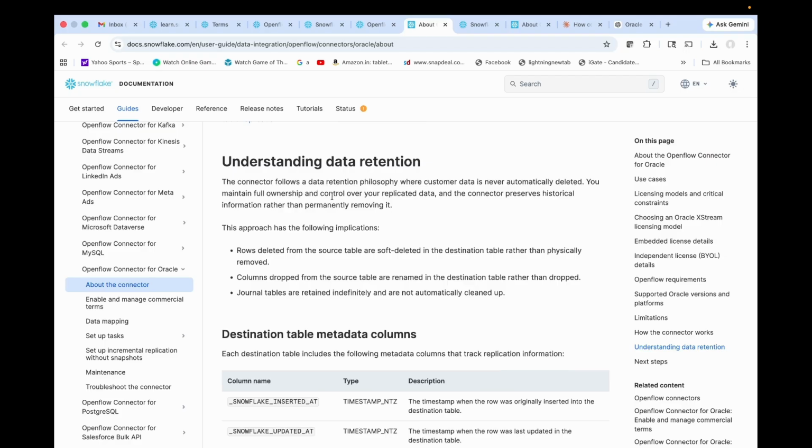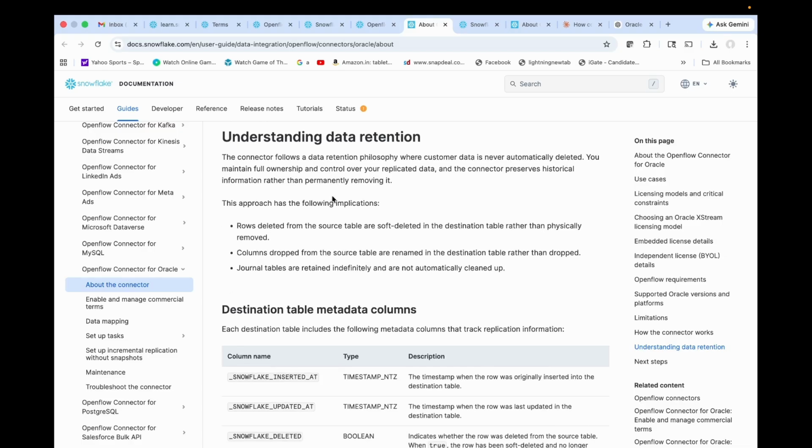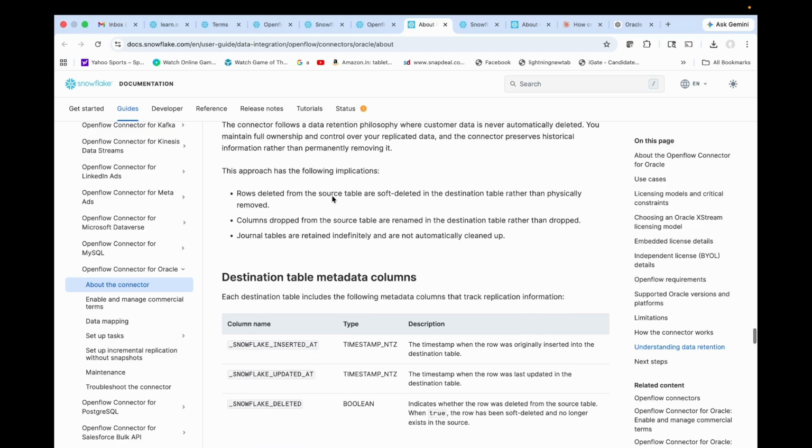The connector follows a data retention philosophy where customer data is never automatically deleted. So when a table is created, if a row is deleted, there will be a soft delete record in the destination, which means there will be a column with the delete flag set to true. If a column is dropped in the destination table, you won't see that column dropped, but you would see a renamed column. Similarly, journal tables are retained indefinitely, and there can be tasks that you can schedule to clean them up if you do not use journal tables for your change capture. But it is important to use journal tables as long as your replication is running.